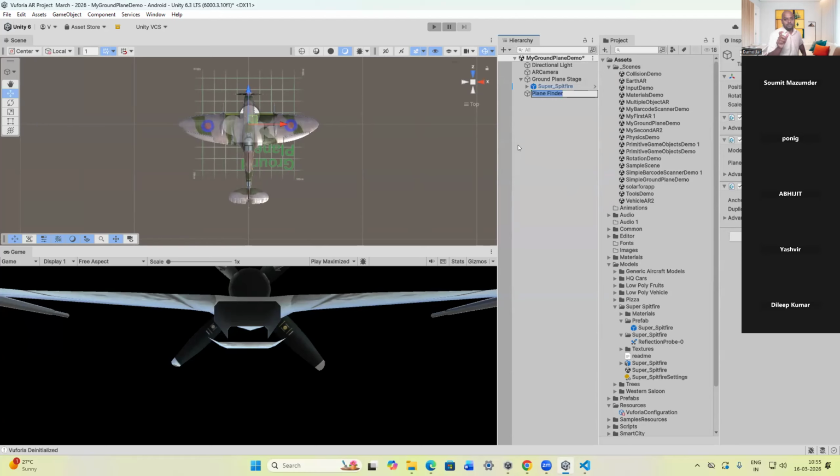And see this name of the object, plane finder. This is the game object responsible to find the proper horizontal plane to place the ground plane data. So select plane finder in the hierarchy. In the inspector, we can see multiple components are there. But see the third component, plane finder behavior. Plane finder behavior actually finds the proper plane for us. Automatically, you just need to scan that flat surface. It will automatically find the correct plane for us.